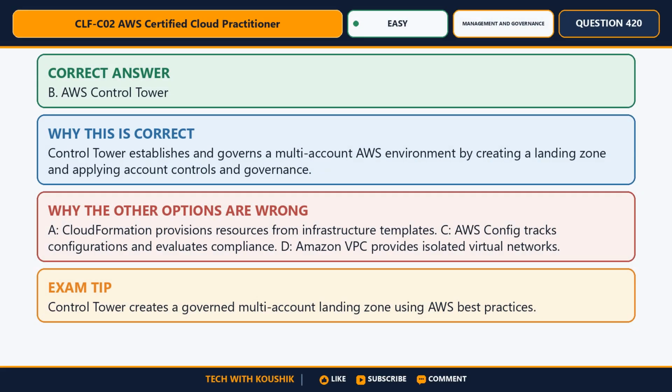The correct answer is B. AWS Control Tower. Here is why. Control Tower establishes and governs a multi-account AWS environment by creating a landing zone and applying account controls and governance.